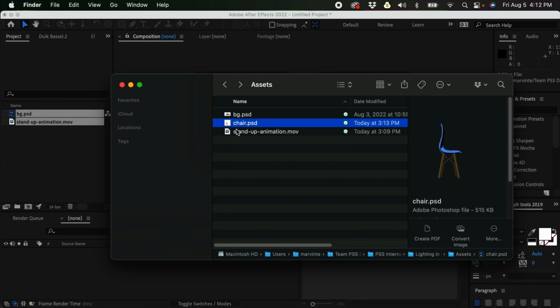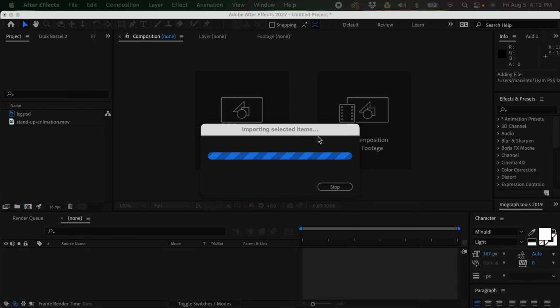And then let's import this chair. The reason why I didn't include this in the group is because I need this to be in layers. This one has layers inside. So now I'm just gonna drag this here and we'll have this pop up.